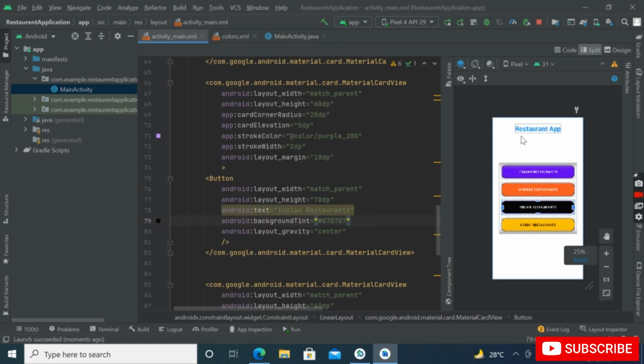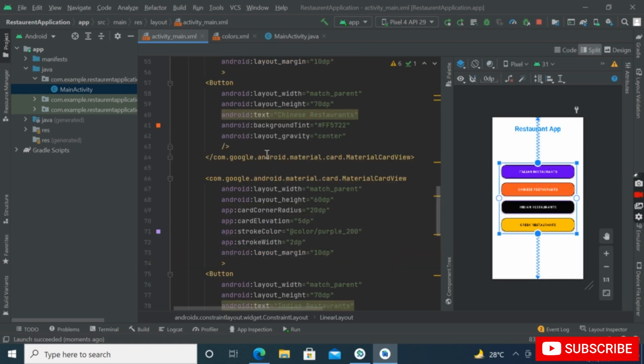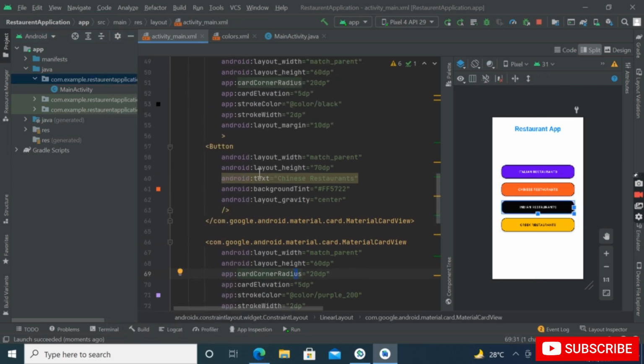Now this is the UI for first screen. Okay, so let's make new screen. Okay, we will continue in next lecture now. Thank you.